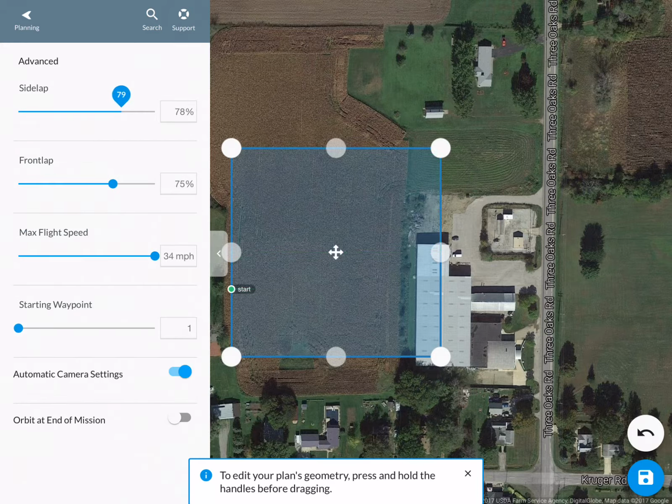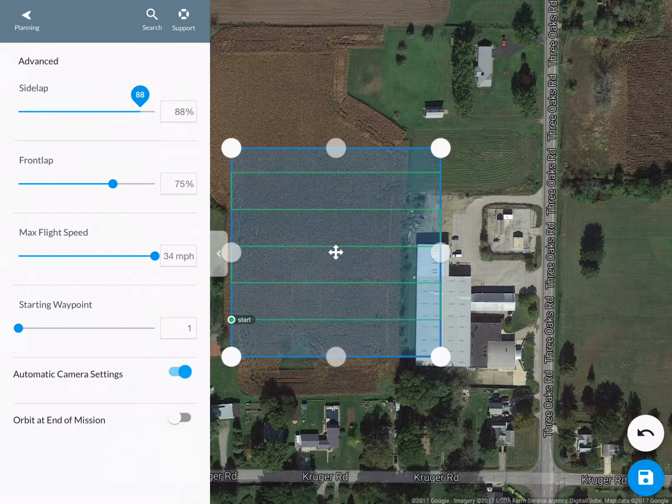Increase your side lap to 88%. It's important to note that you must have your side lap set to 88% or your MicaSense Red Edge camera will not collect the required data.